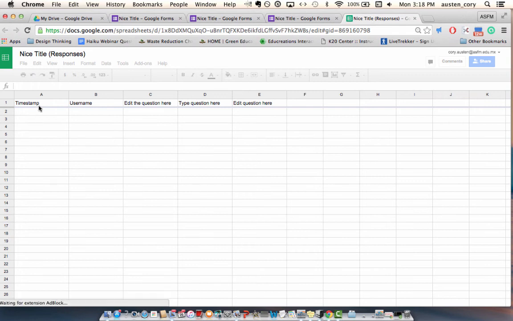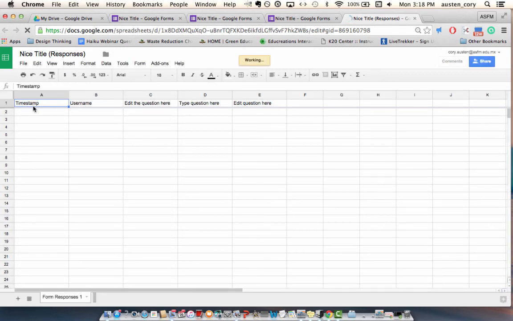It's already made the different columns. You can see the timestamp. That's going to be the date and time the person filled it out. Then the username, because remember we checked that box that said yes, we want to collect the username. And then here are the different types of questions, and the answers are going to populate in here. Because nobody has filled in my form yet, there are no answers in here.